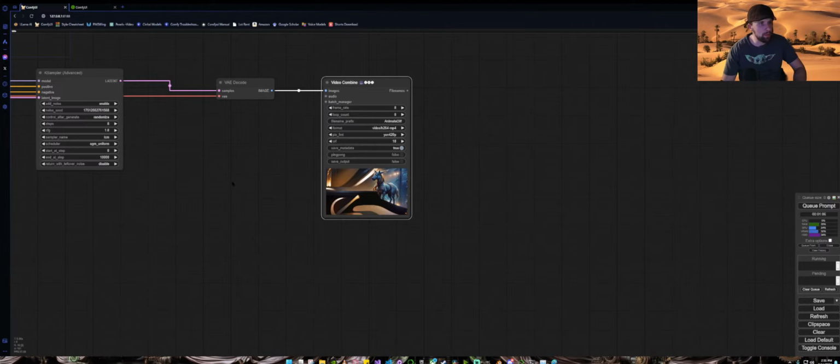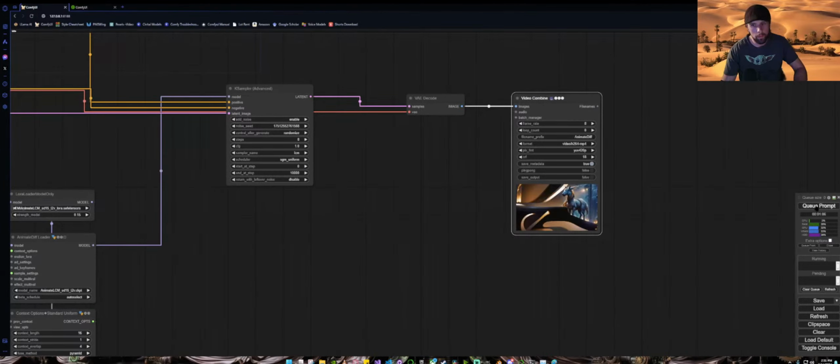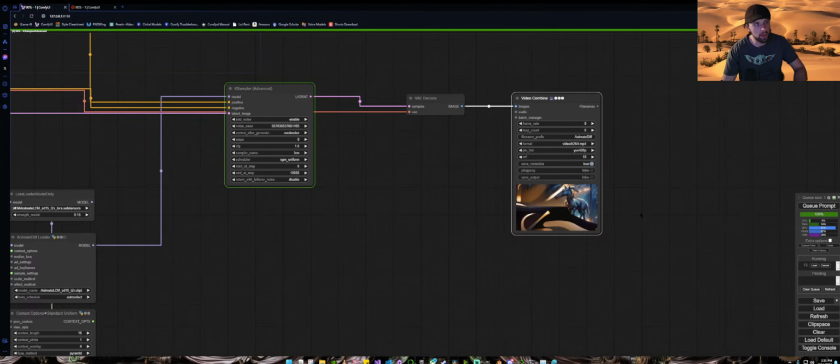Alright, let's try it as an MP4. It should just auto-save it again. Oh no, wait, apparently it's going to render it again because the seed is random. Yep, seed needs to be fixed. Problem solved.